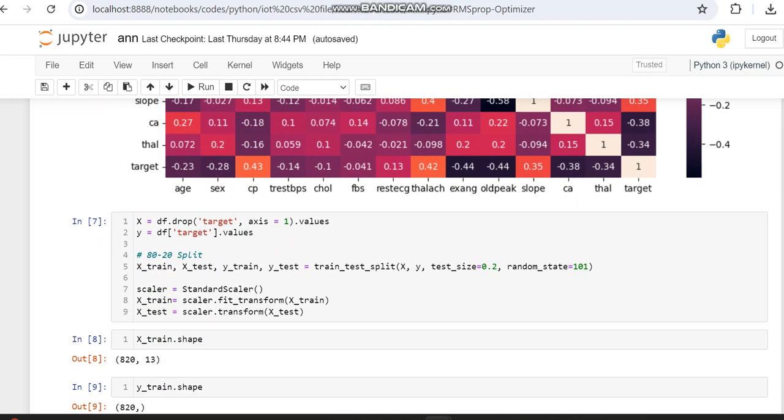Then we are splitting the x variable and y variable. As I said previously, the first 13 columns we will be using as the x variable. For that we are omitting the last column, and in the y variable only the last column is chosen. Then based on this x variable and y variable, by using the train test split function, with a test size of 0.2, that is 20% for testing and the remaining 80% for training, we are determining the variables x train, x test, y train and y test.